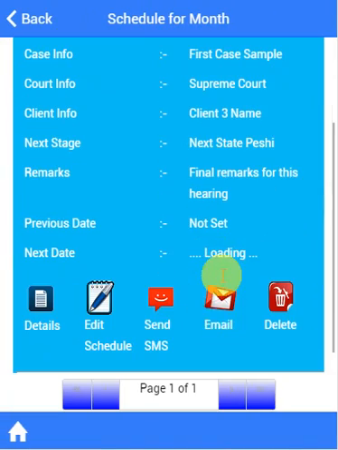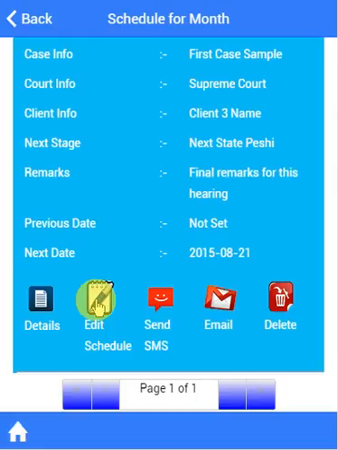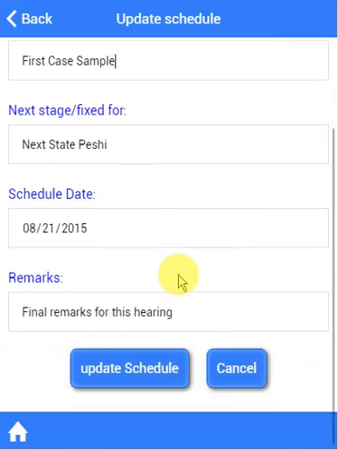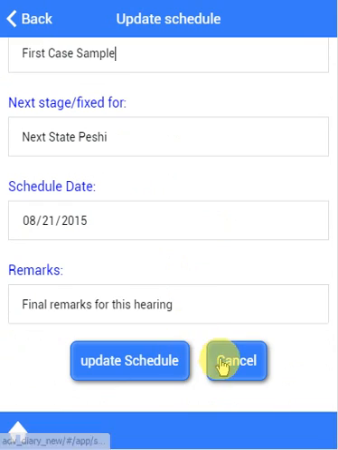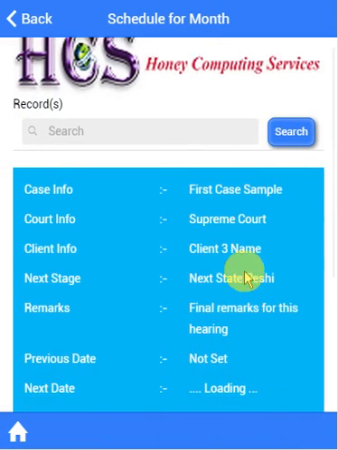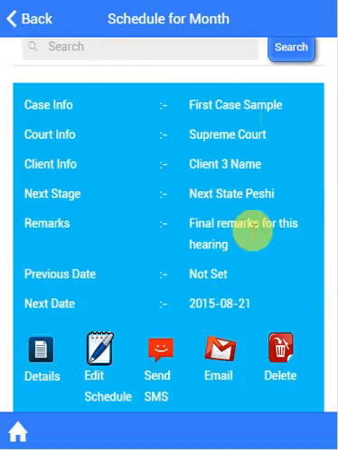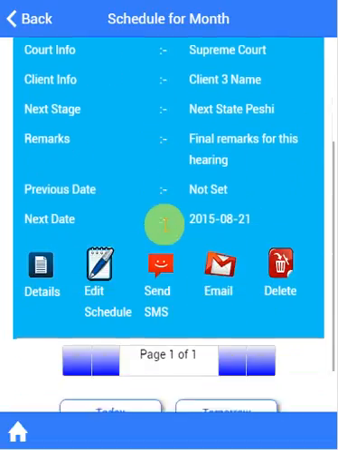If you see, edit schedule is there, so you can edit the schedule. If you want to make spelling changes or whatever, you can do it. There are so many things which you can do. For example, if you click here on send SMS, it will send the SMS to the client's mobile number. If you click on email, it will send the email to the client email ID. And if you click on delete, it will delete this hearing from the database.